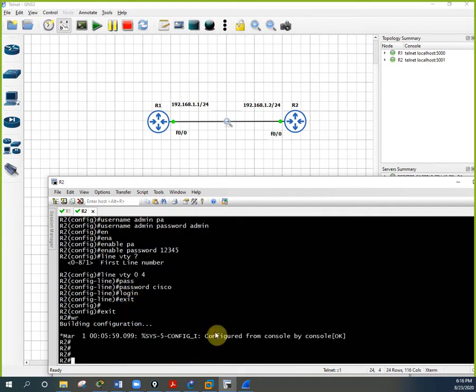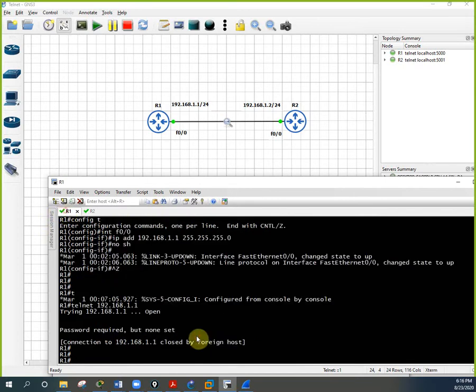Let me check here. Maybe we did not put the password. Let me try again. Telnet 1... we are telnetting ourselves only. This router R1 has the IP address 192.168.1.1. We did not configure it, that's why it is closing the connection. We need to telnet to router R2. The R2 router IP is 192.168.1.2. So instead of this one, we need to write 192.168.1.2.